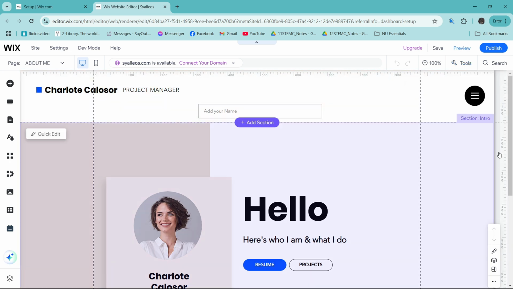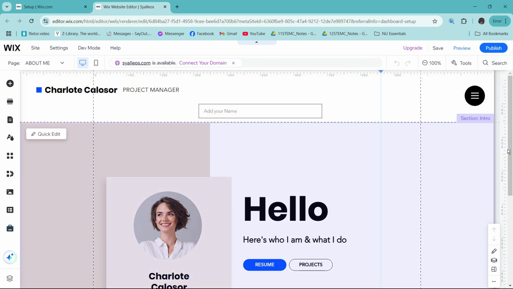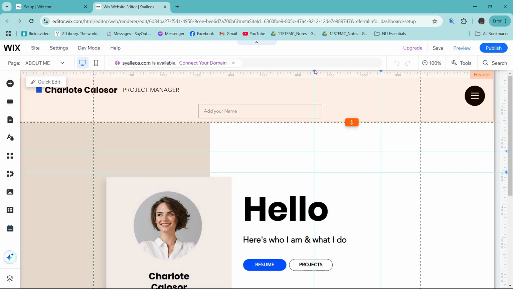To add the guide, click on either the horizontal or vertical ruler and drag the guide onto your page. Position the guide at your desired location to assist in aligning elements accurately. To remove a guide, click on it to select, then press Delete on the keyboard.